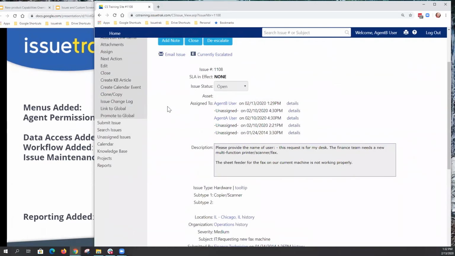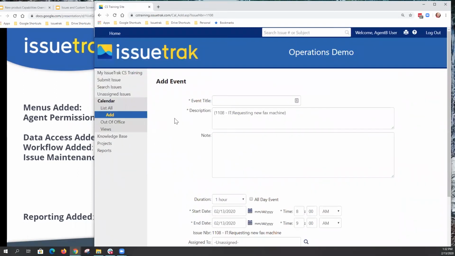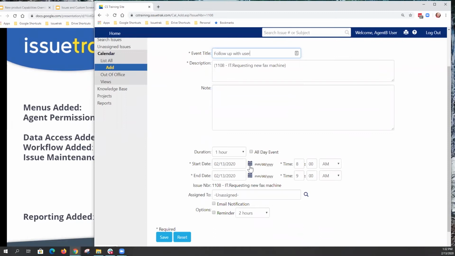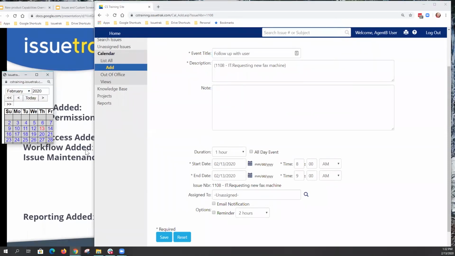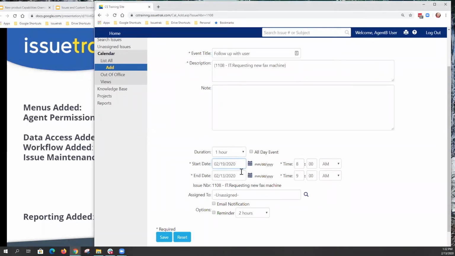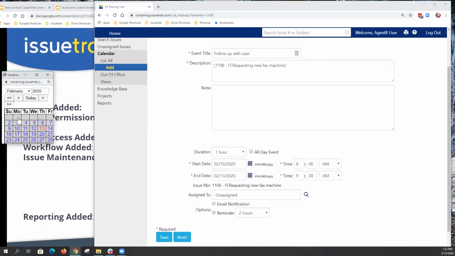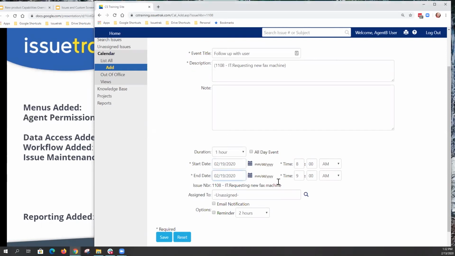Other things you can do. You can create a calendar event. So I can go in here and create an event, and I'll say follow up. In the follow up with user capability, I'll say, okay, when I want to do this, I'll put another date in here, and we're going to do this on the 19th. So we're going to have an event that's going to start and end on the 19th. And I'm going to say this is going to be happening at 3 p.m.